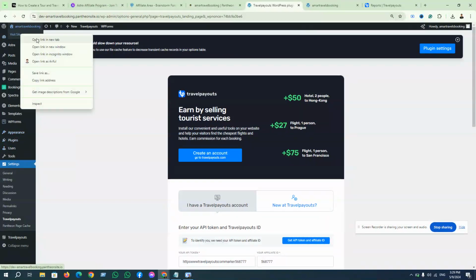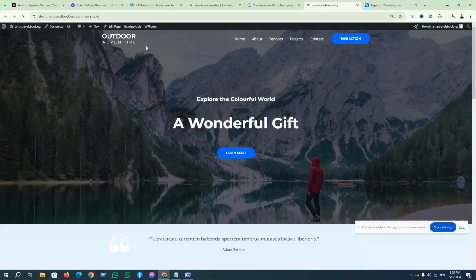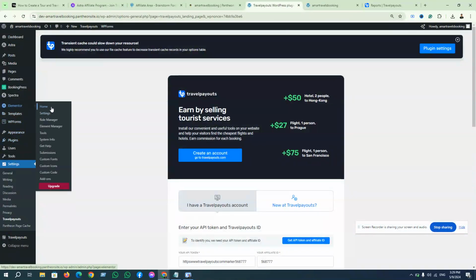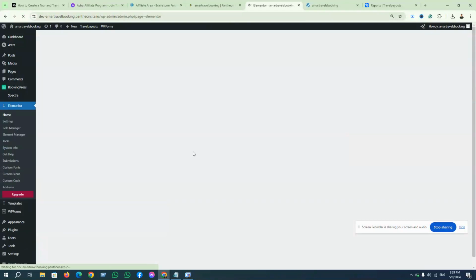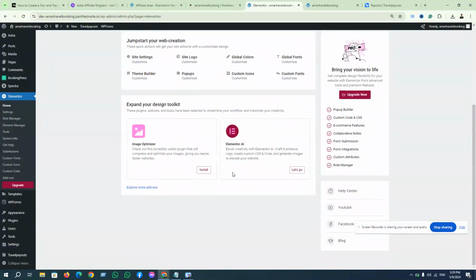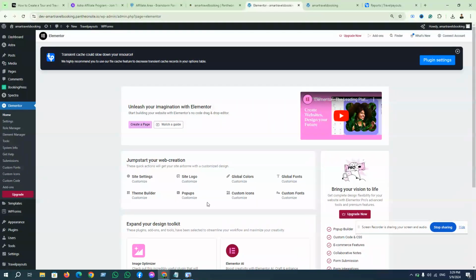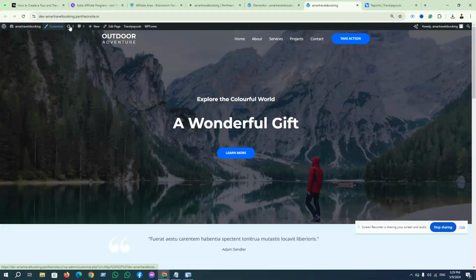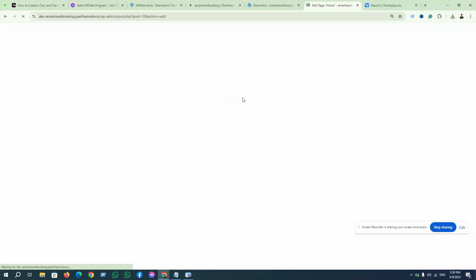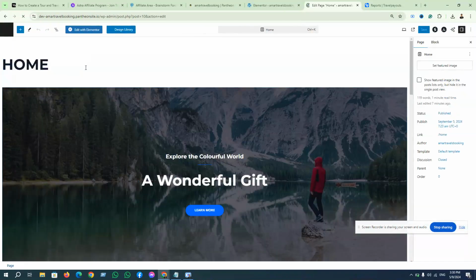So now I visited. Now I'll visit this website and why not Elementor here. Elementor actually betrayed me. Lots of times I check Elementor, the image optimizer, Google, plugin settings. Okay, just check this. Why is Elementor attached to our website?